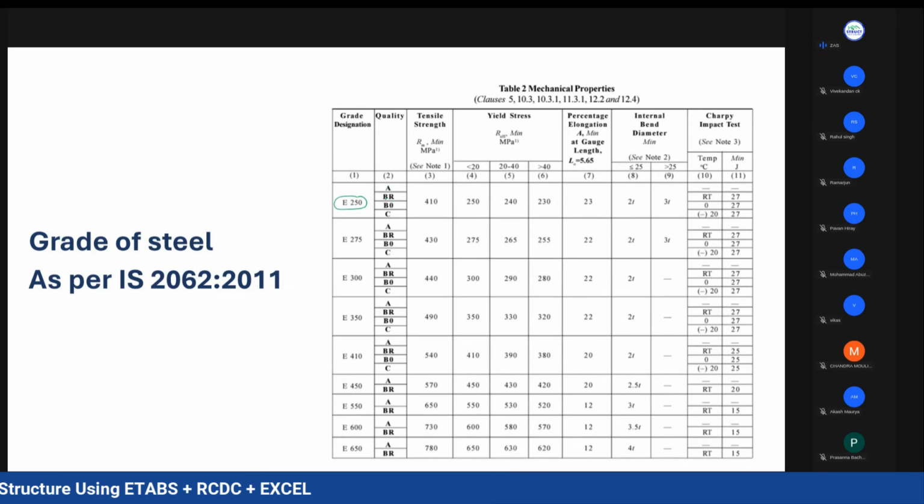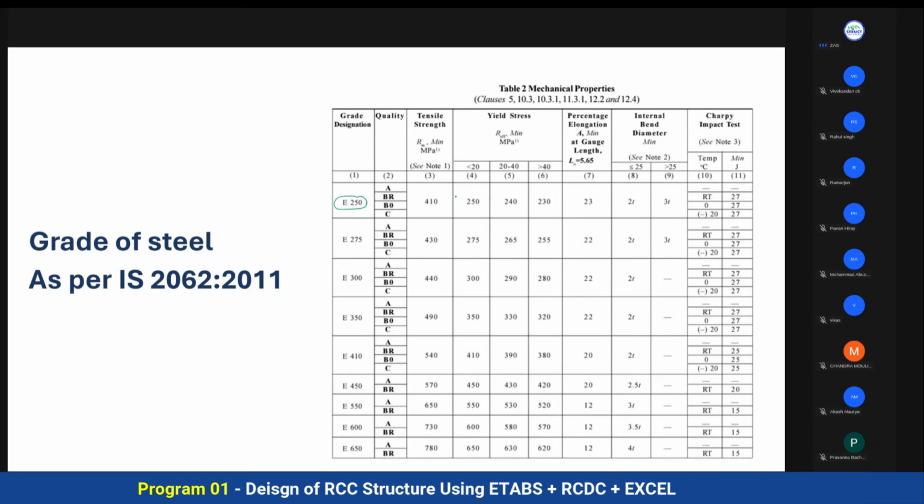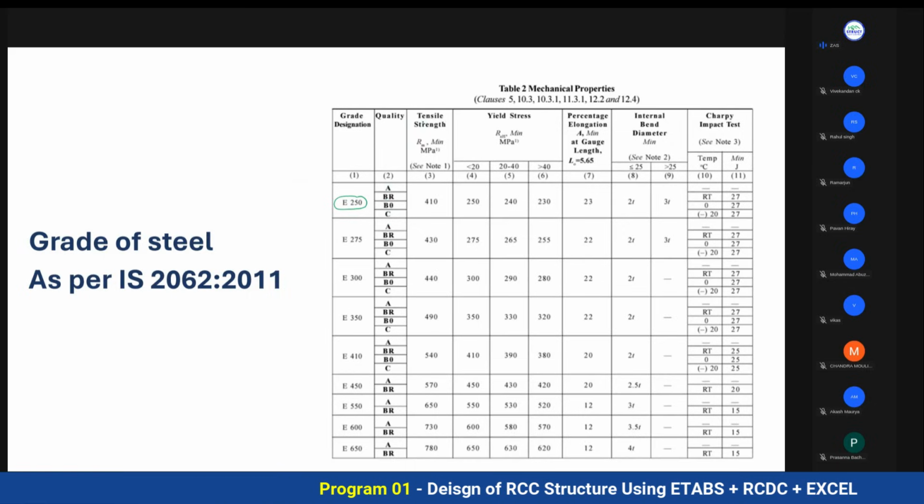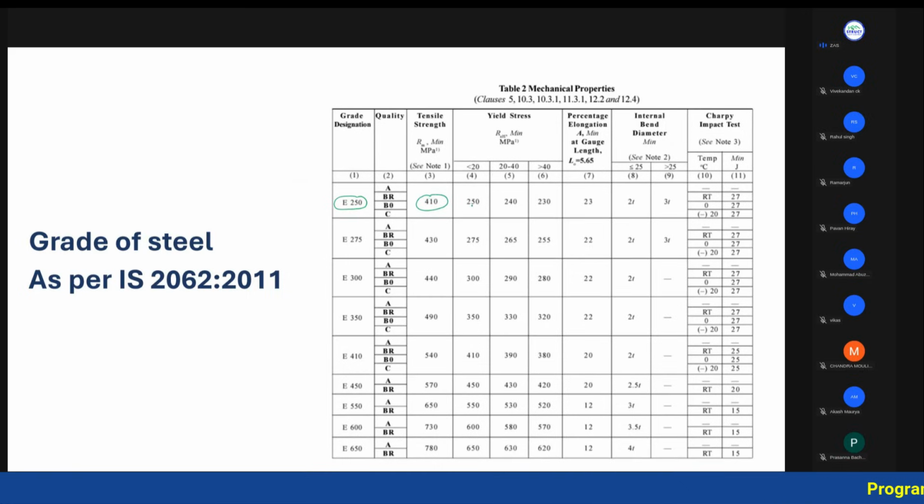It can be either A, BR, B0C. These are some of the qualities of steel. But what is important for you is the tensile strength, that is 410 MPa, and yield stress. It depends on the thickness of your member. Generally, the thickness of our member is less than 20, so the value is 250.